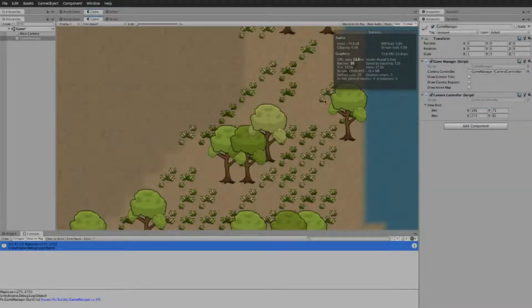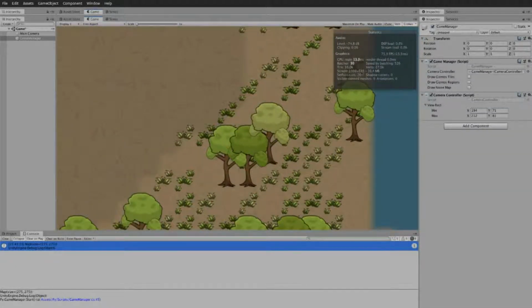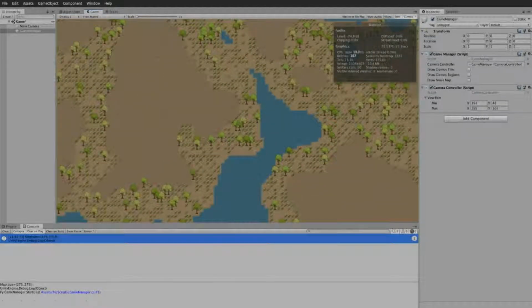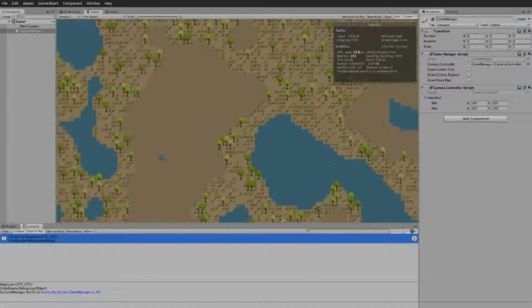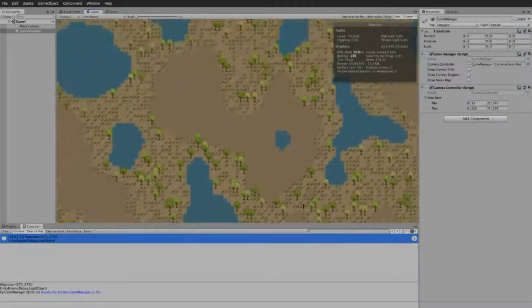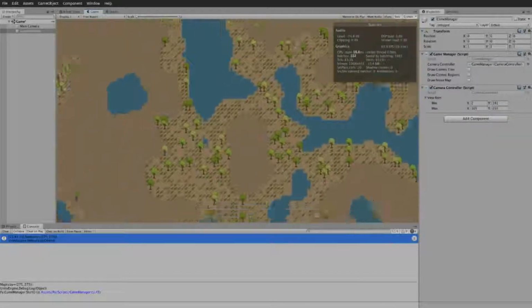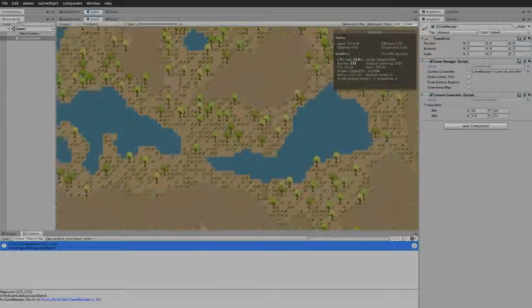I don't know why my FPS is so low. I haven't done much batches or triangles. I think it's just my computer. So yeah, this is kind of cool.